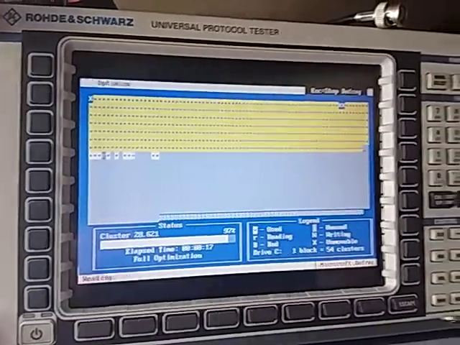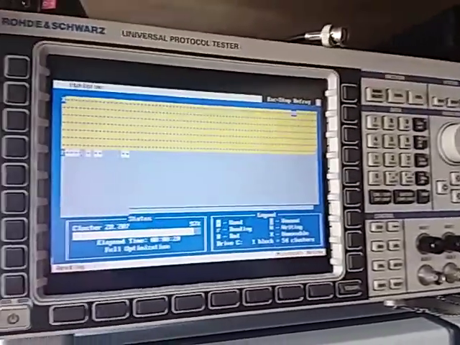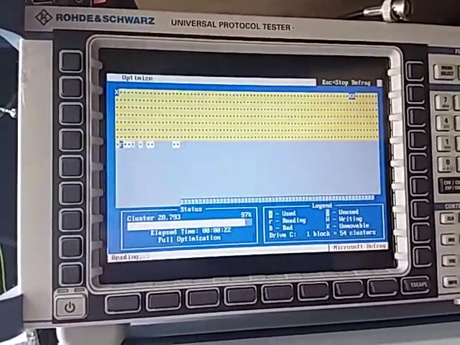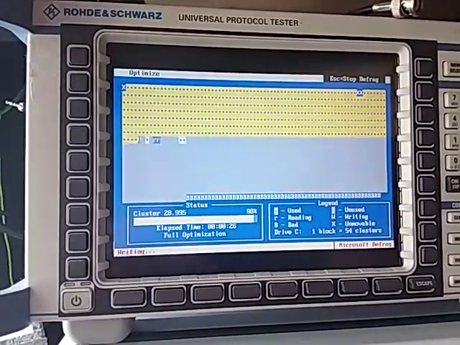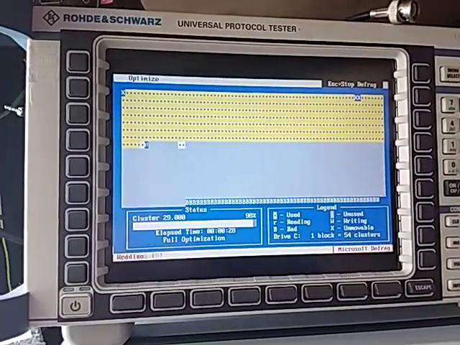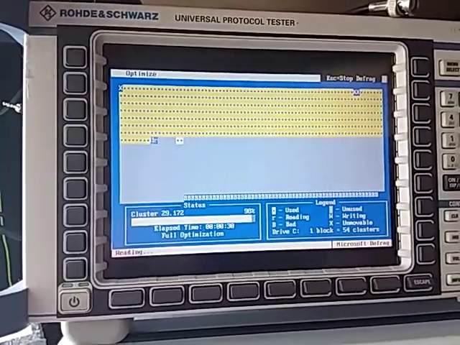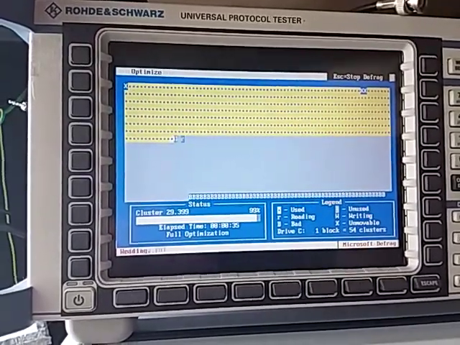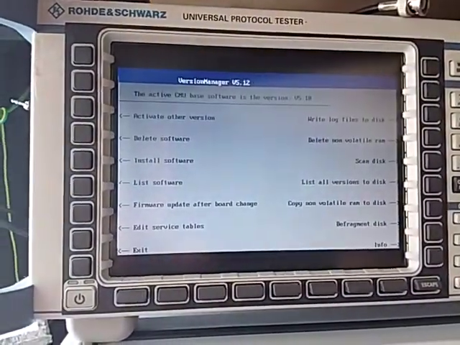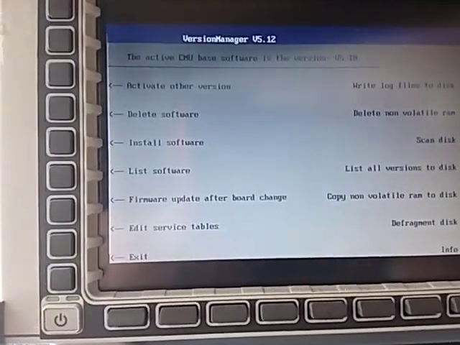Now, being a CRTU, these were the protocol analyzer version, and they had two partitions on the hard drive. One partition was for the DOS, the other partition was for Windows 2000, where the analyzer software ran. We're talking about the DOS partition only.